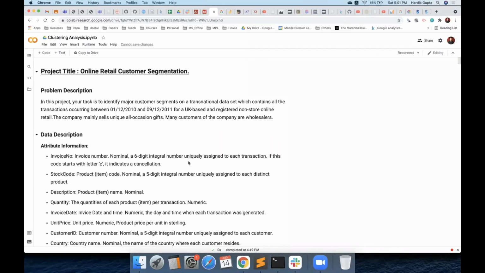So the problem statement that we have in our hand today is about how you can perform customer segmentation in an online retail kind of space. Quite often you will come across this kind of problem statement, where you have been given a transactional dataset for some major customers. These transactions occur between the 1st of December and the 9th of December 2011.